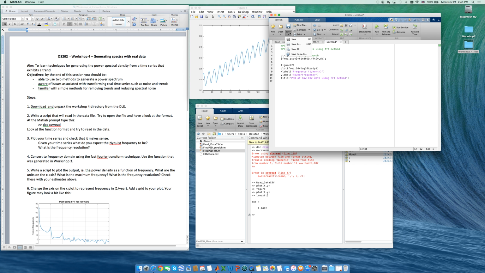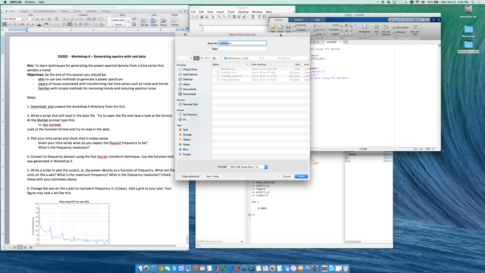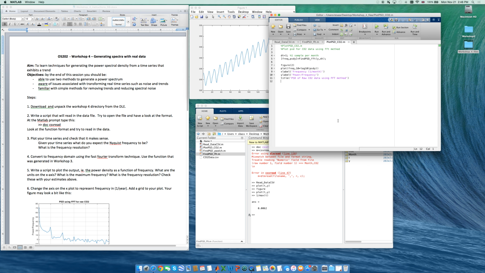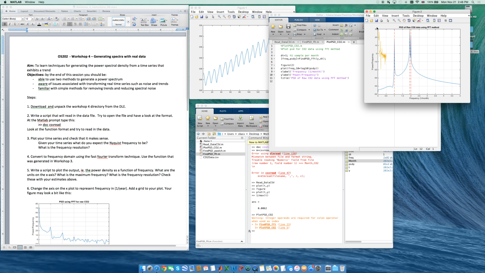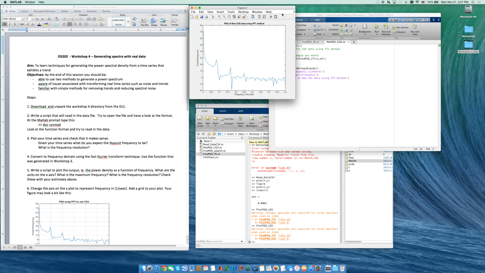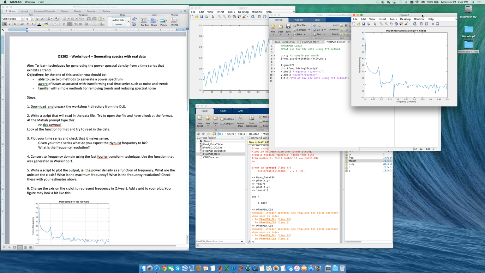Okay, so let's save that as, we'll use the same title that we put at the top, plot PSD CO2, save, and let's run that. Oh, this is my old figure, so I should just delete that. Okay, run that again.